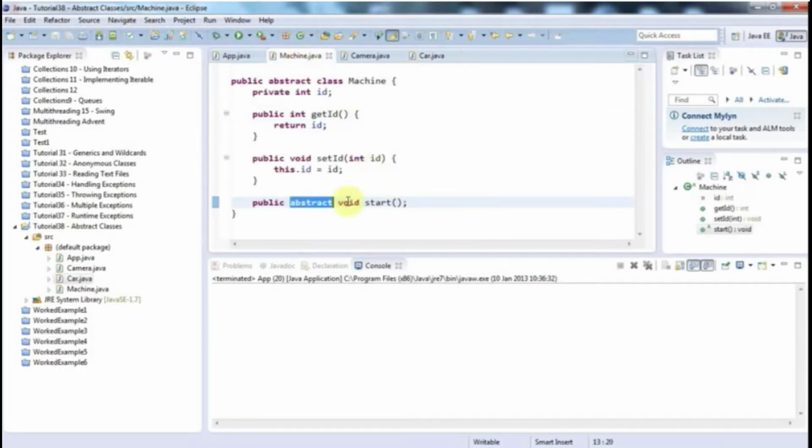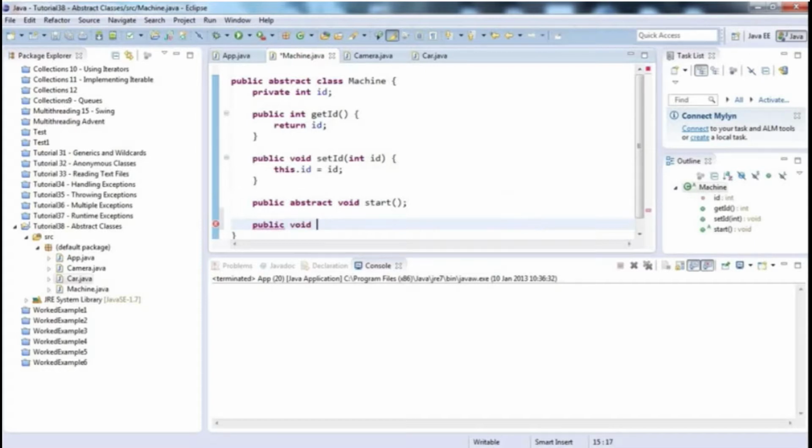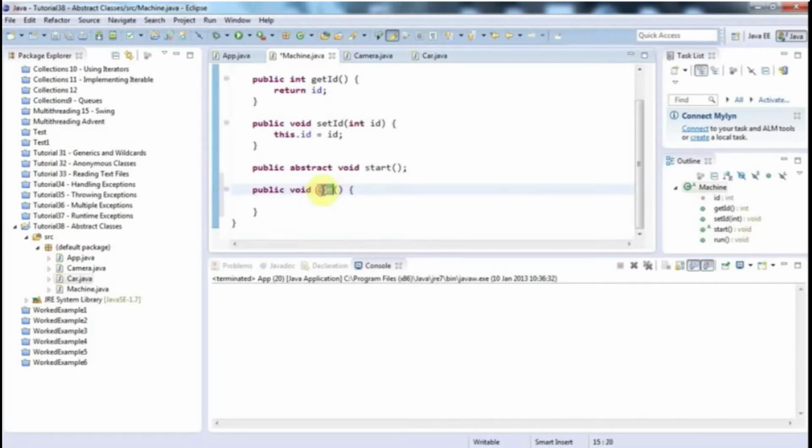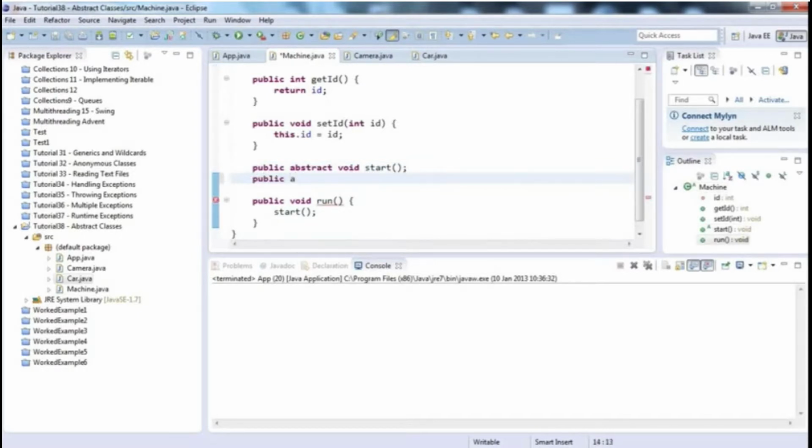And you can even do stuff like, let's say you've got a run method. Let's say that every machine has a run method, public void run, and I could even call an abstract method here. So I could say start in run like that if I wanted to, and I could have more abstract methods here like public abstract do stuff, public abstract void do stuff.